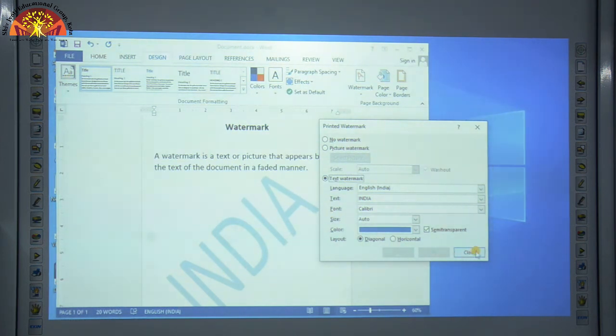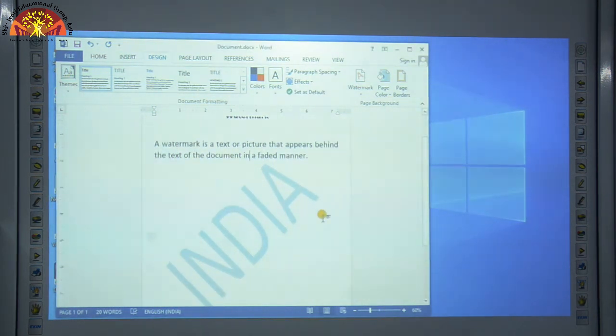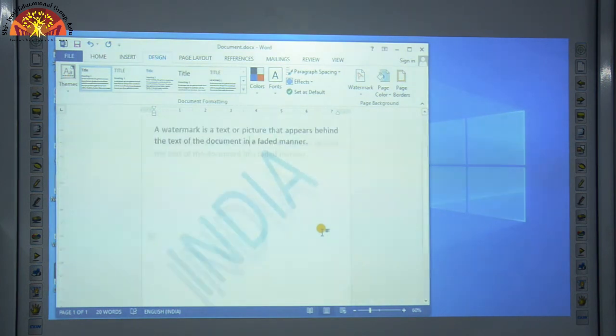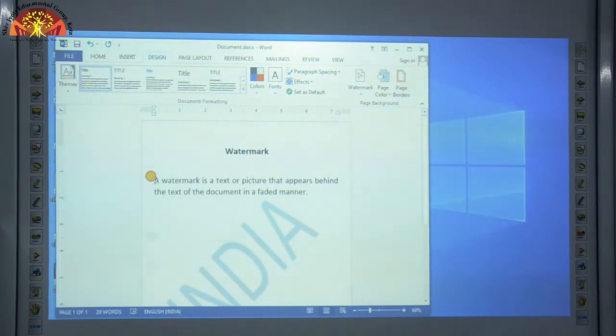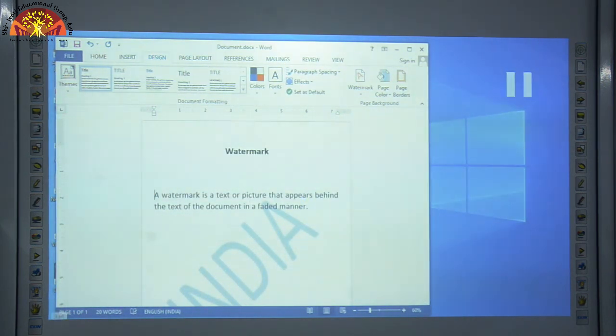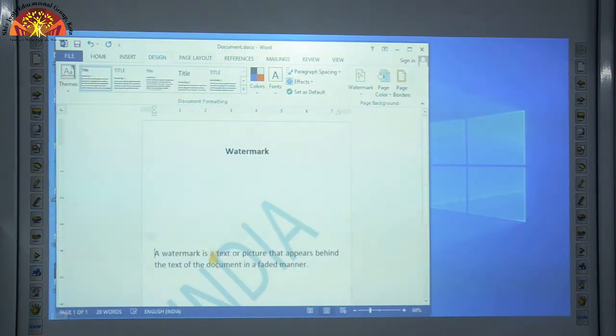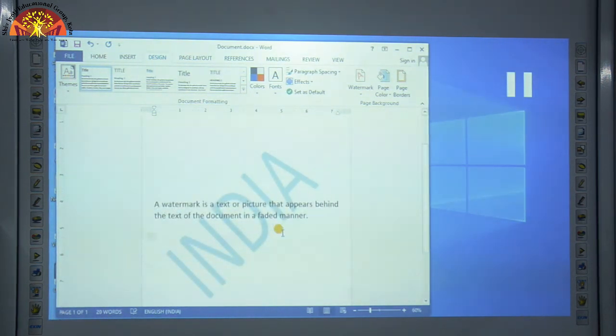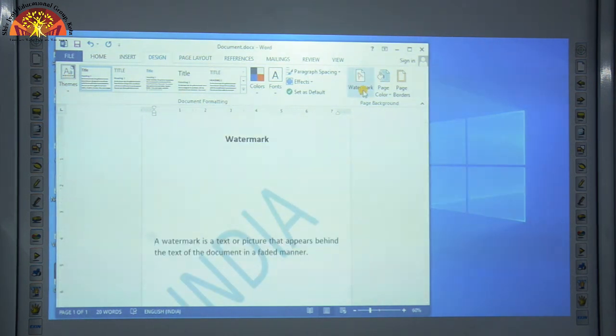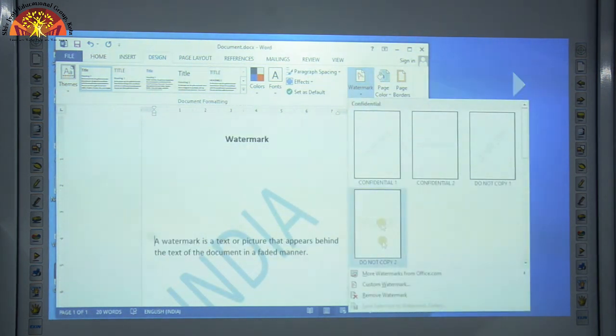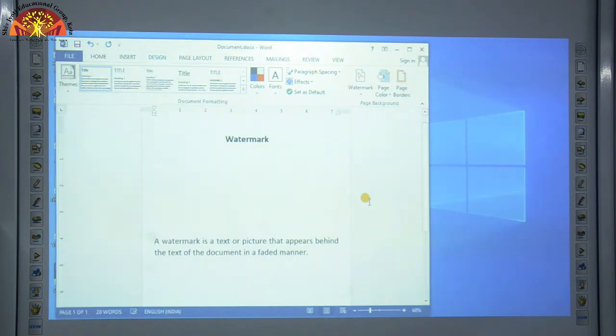Here you can see, students, the watermark with the text India in blue color has been inserted in my document. Now you can see, students, this watermark has been inserted in the background of your text. Now we will remove this watermark. Again you have to click on the watermark option, and here we have to click on remove watermark. Then the watermark has disappeared from the document.